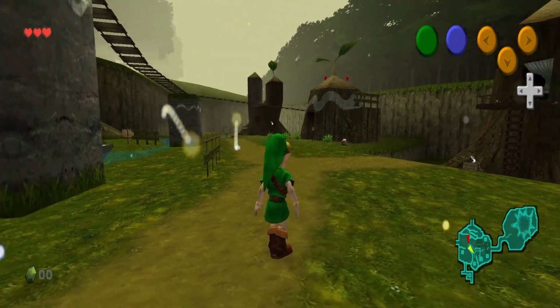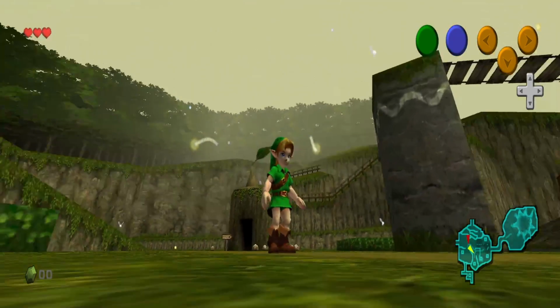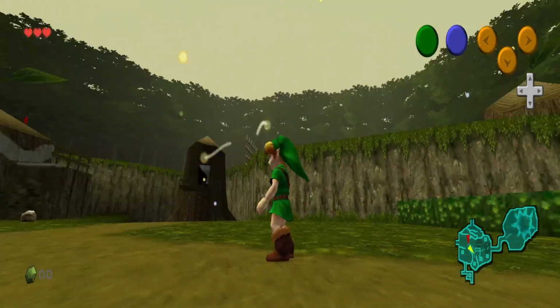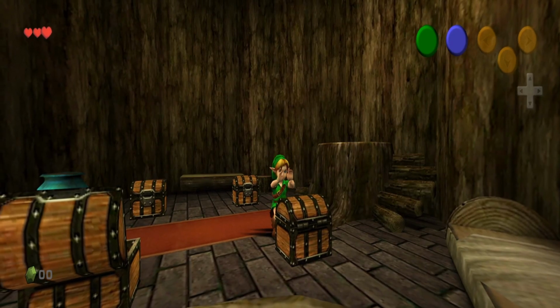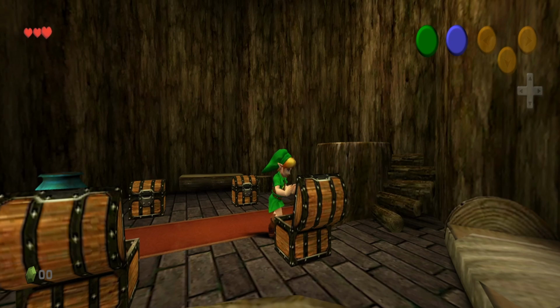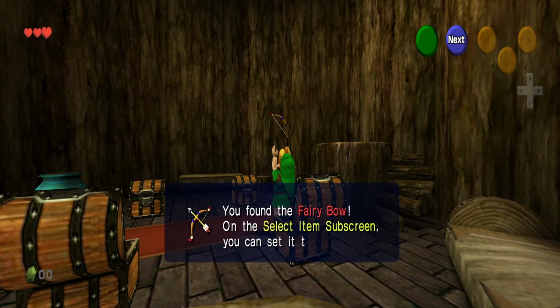Now, let's see some of the changes we've added to the game. Here, you can see me using the free camera to look around. And here, you can see me finding an item that wasn't originally in this chest in the starting village. This is due to our randomizer working.